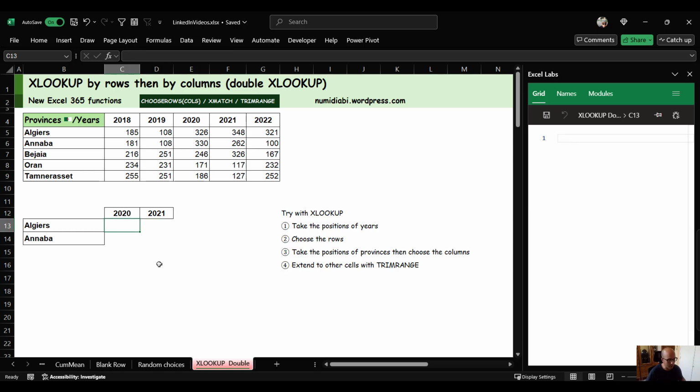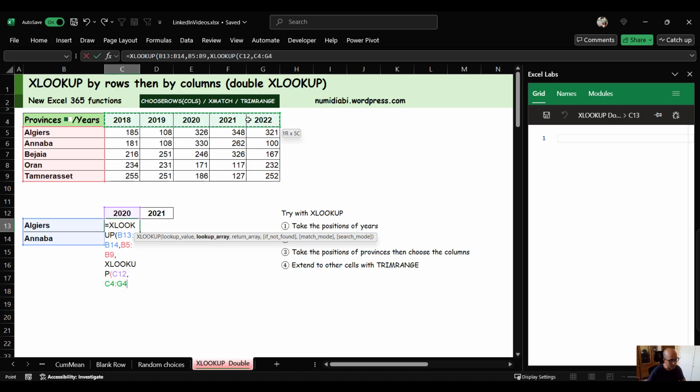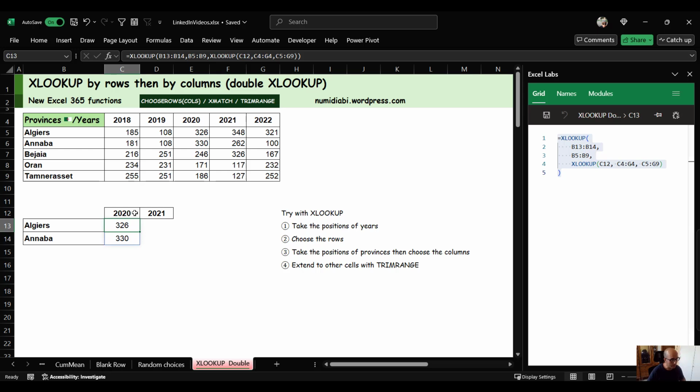So we can use Xlookup. We will try. If I use Xlookup, I will search for Algiers and Annaba here. Then I want to get the result for 2020, for example. So here I will make another Xlookup, and I will search for 2020 into these years. I want to get the values from this range of values. We check and we get the result.